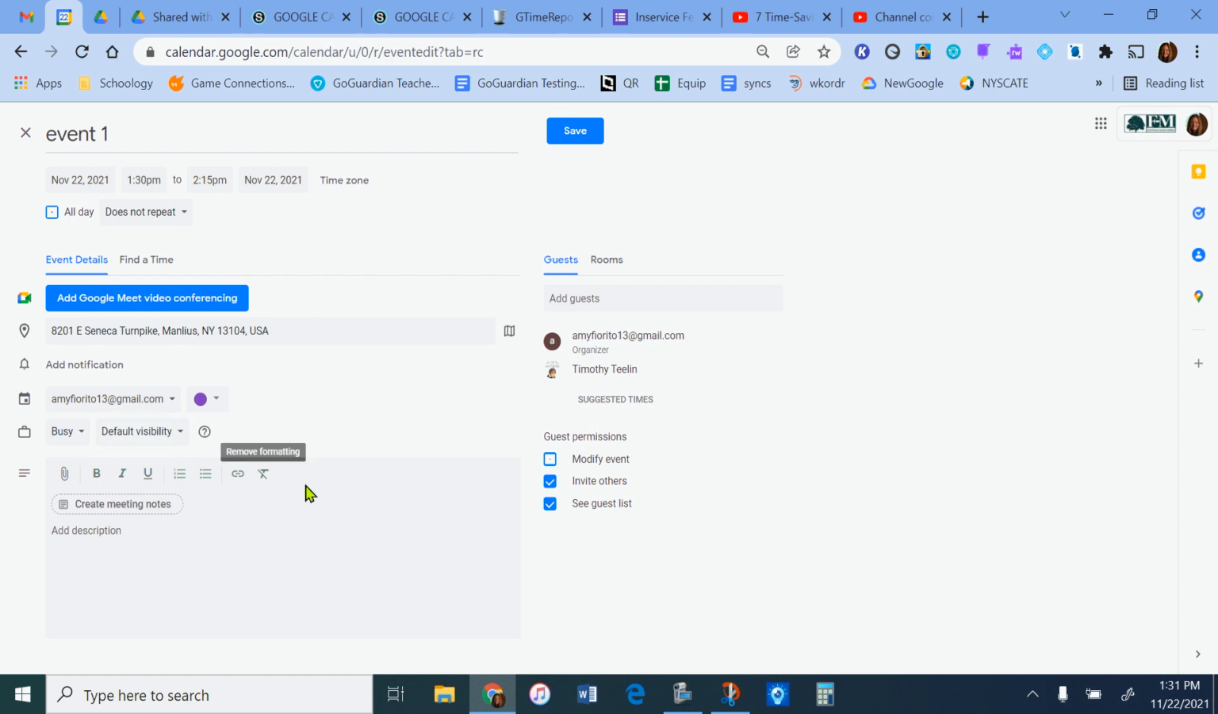This little section here is nice because this is where you can add file attachments for your meeting, like for instance an agenda.